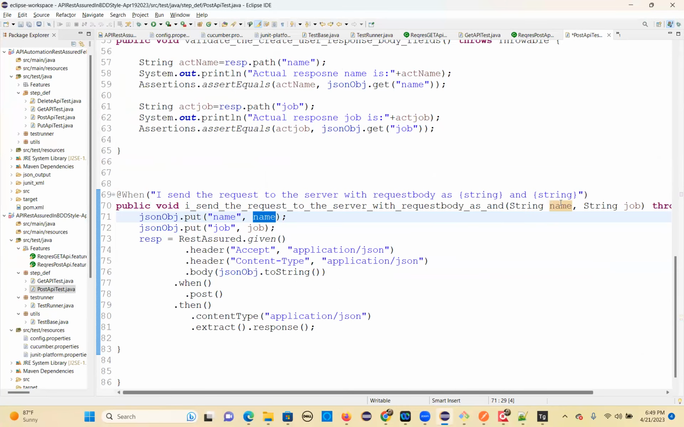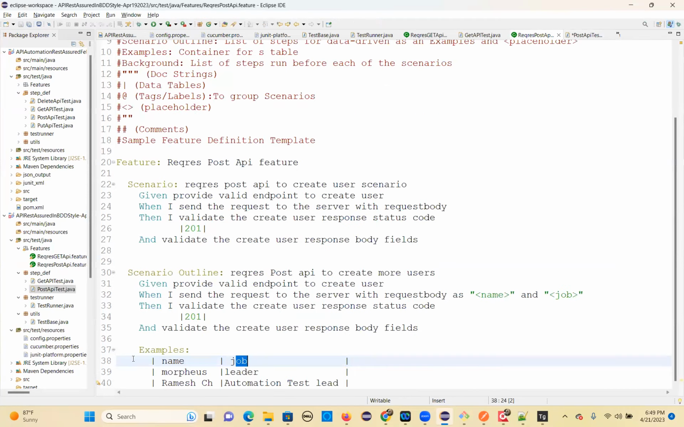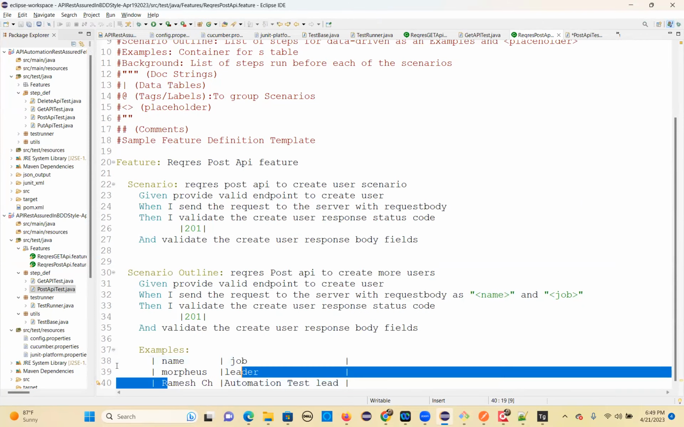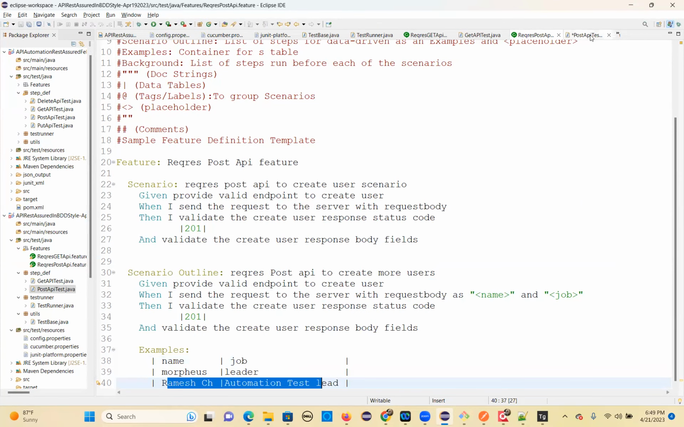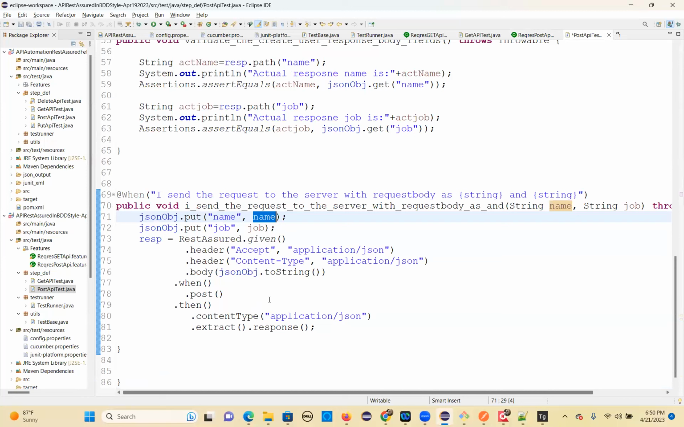So first name and job will come and replace, and it will do one round of submission. Next round again, second row. How many rows? This row and this value will do another round, next submission. So that's what I'm passing. Dot body, JSON object dot toString method.